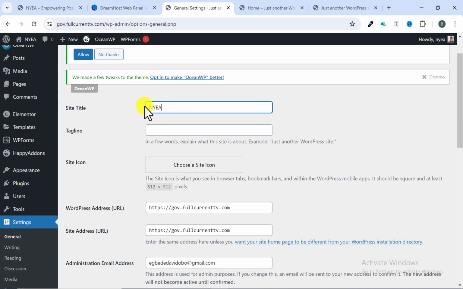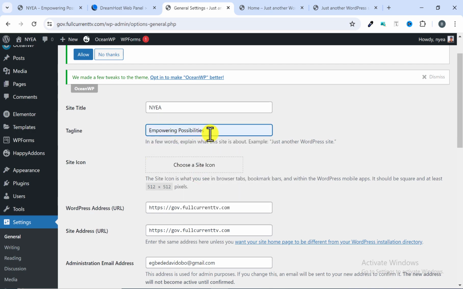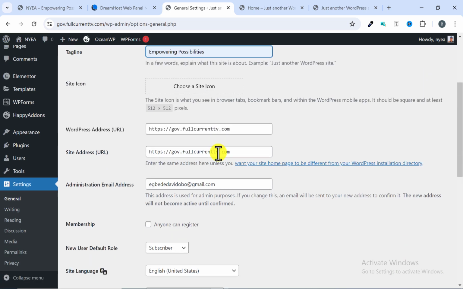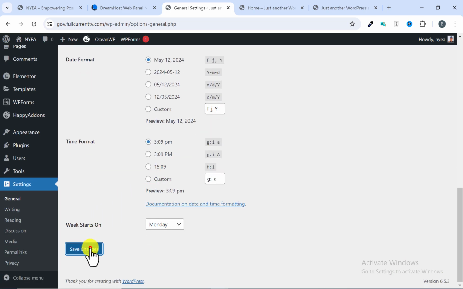So this is the site title, and for the tagline, I will now put "empowering possibilities." Okay, empowering possibilities. Then you can choose a site icon from here if you want, but I'm going to be showing you how you can do this later in this video. So just leave this for now. Just put in your site title and the tagline, and then when you're done with that, scroll down and click on save changes.